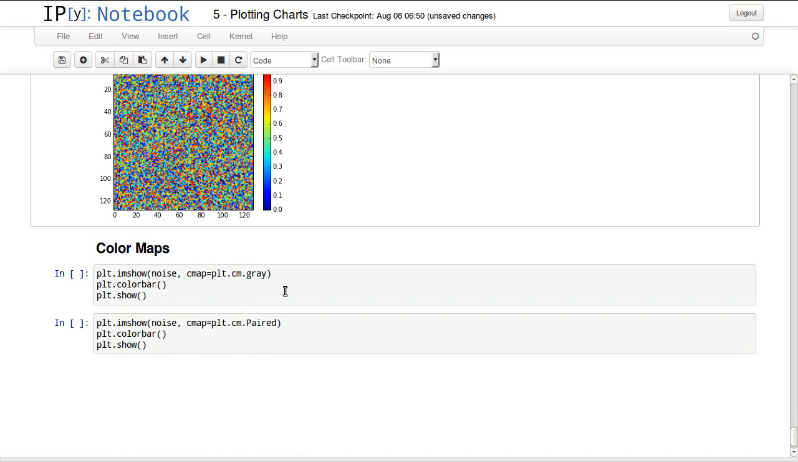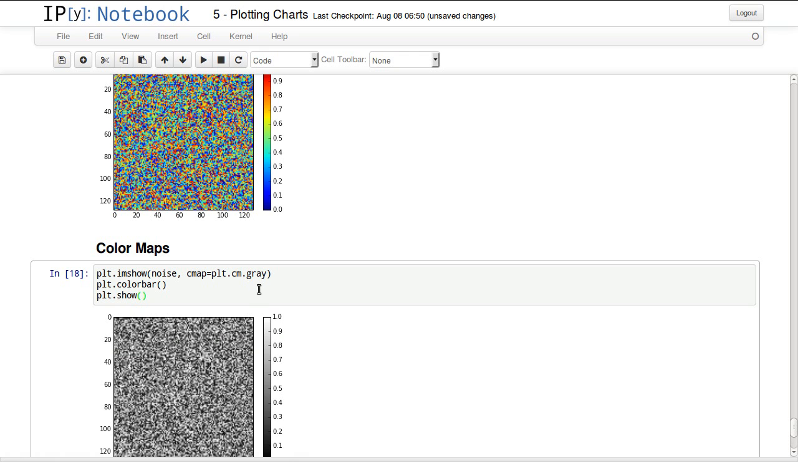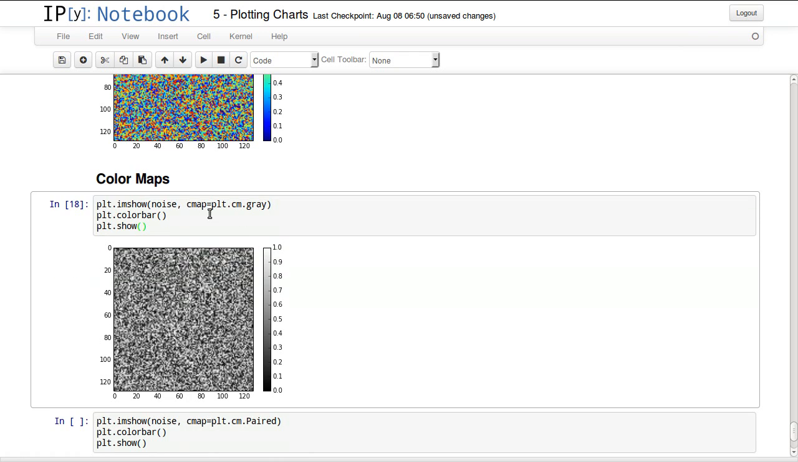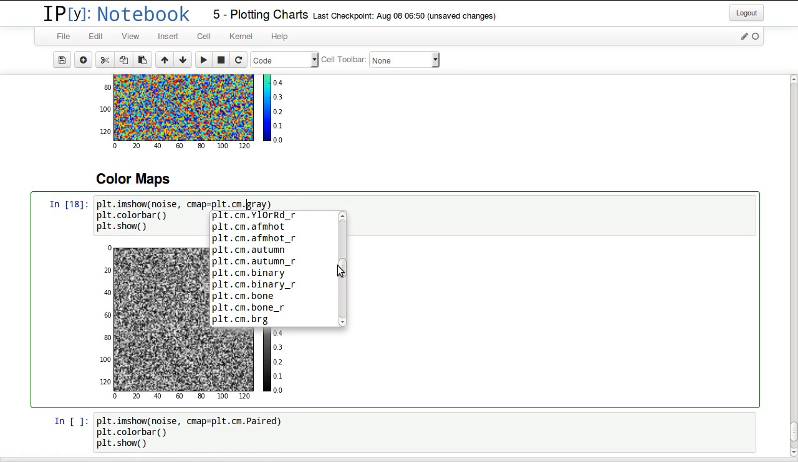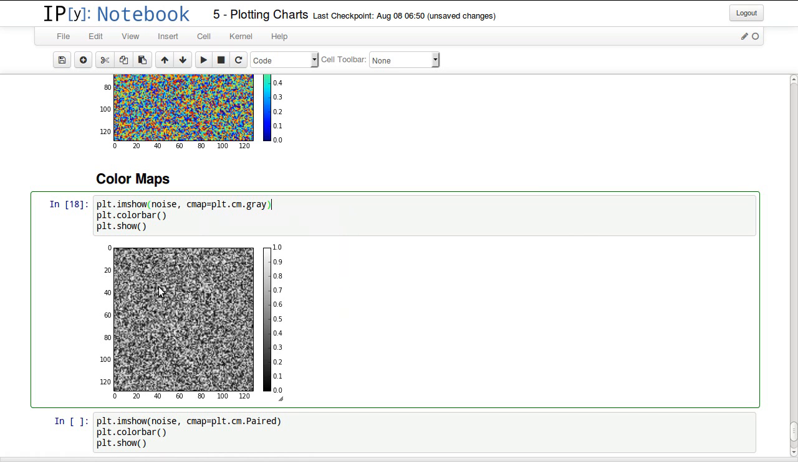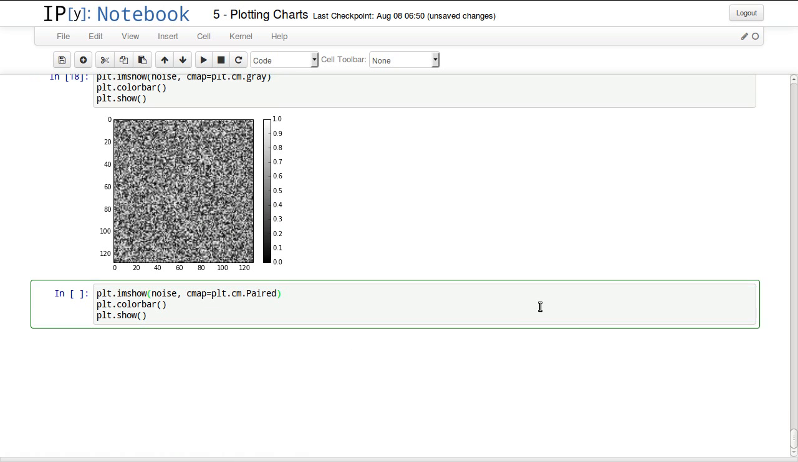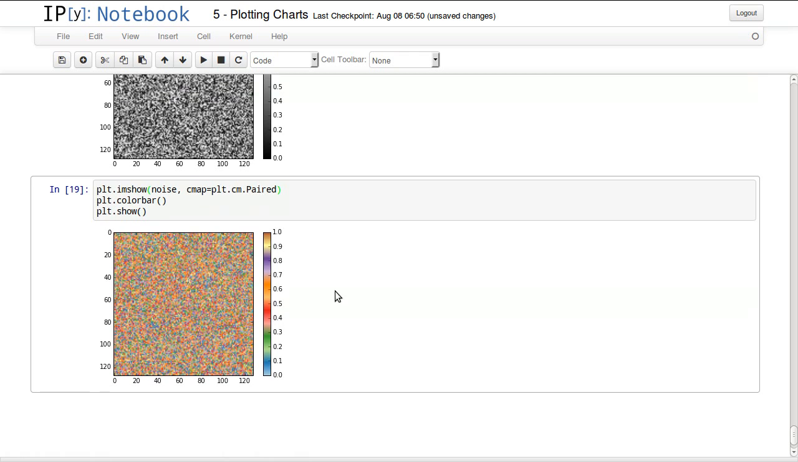We can use different color maps if that helps visualize things. We can use a grayscale by passing the parameter cmap equals plt.cm. That's short for color map. And there is a long list of color maps in here. Very long list of color maps. I'm using grayscale. So that visualizes our numbers in grayscale with 0 is black and 1 is white. There are so many other color maps available. This is paired. It's a different way to look at your data.